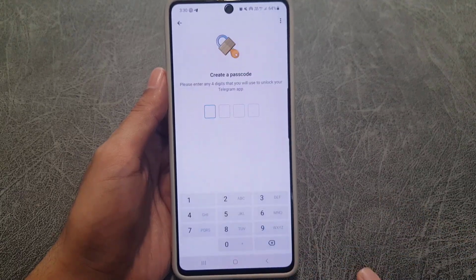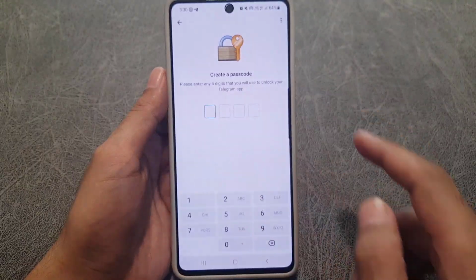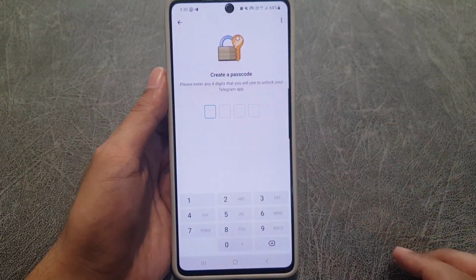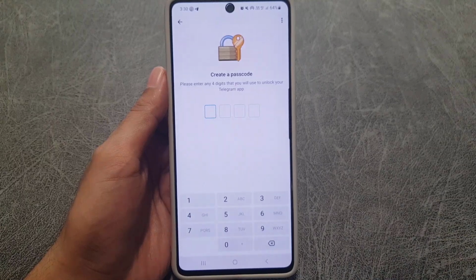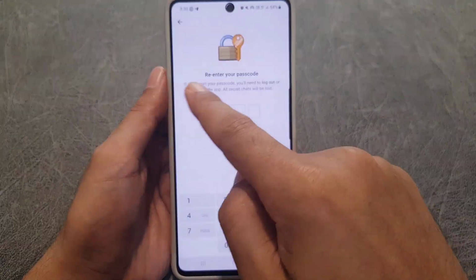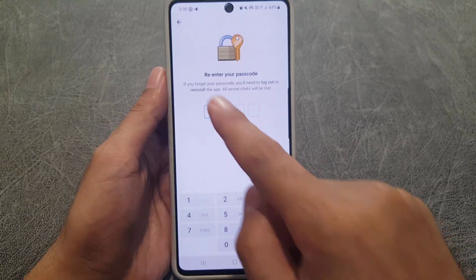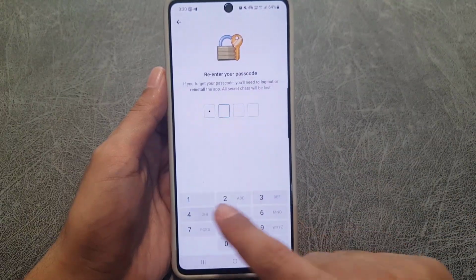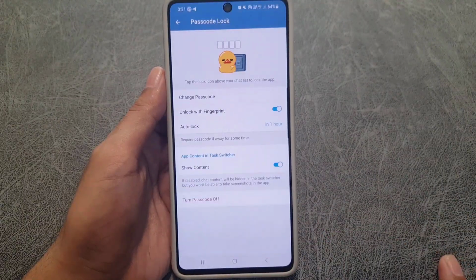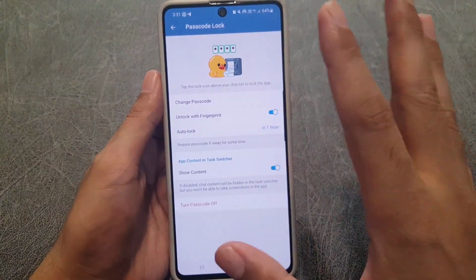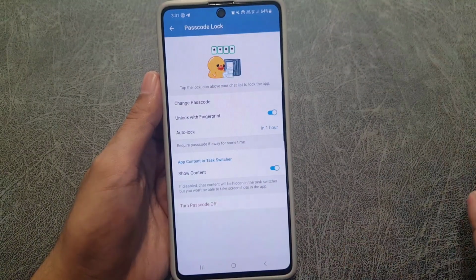Enable passcode. From here, they say create a passcode. You need to enter 4 digits. I will enter it. So guys, once you enter the passcode, the 4 digits, they say re-enter your passcode again. So I will re-enter it. So guys, as you can see, the passcode lock is set up.